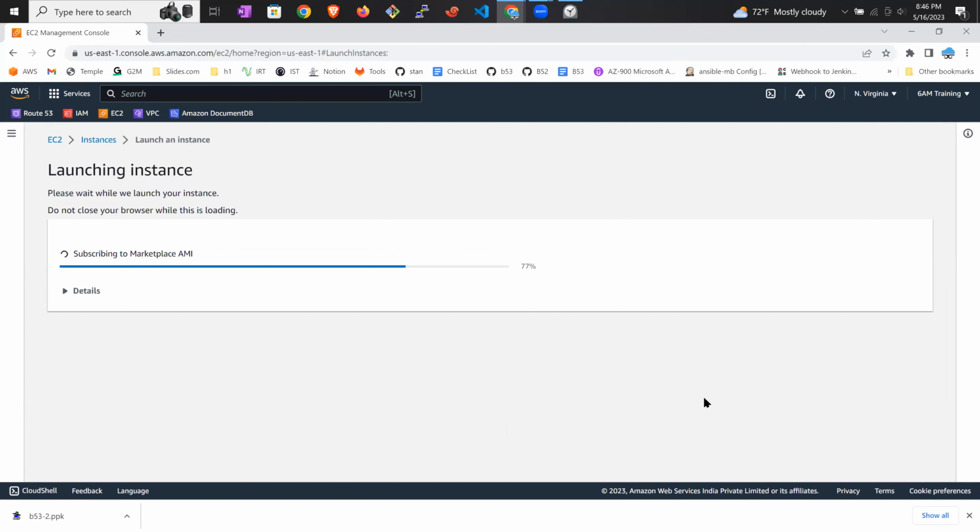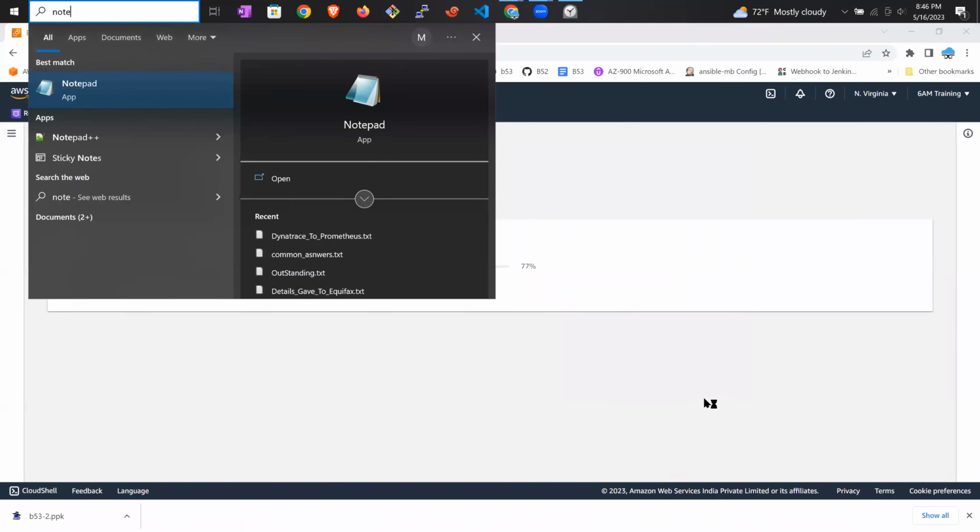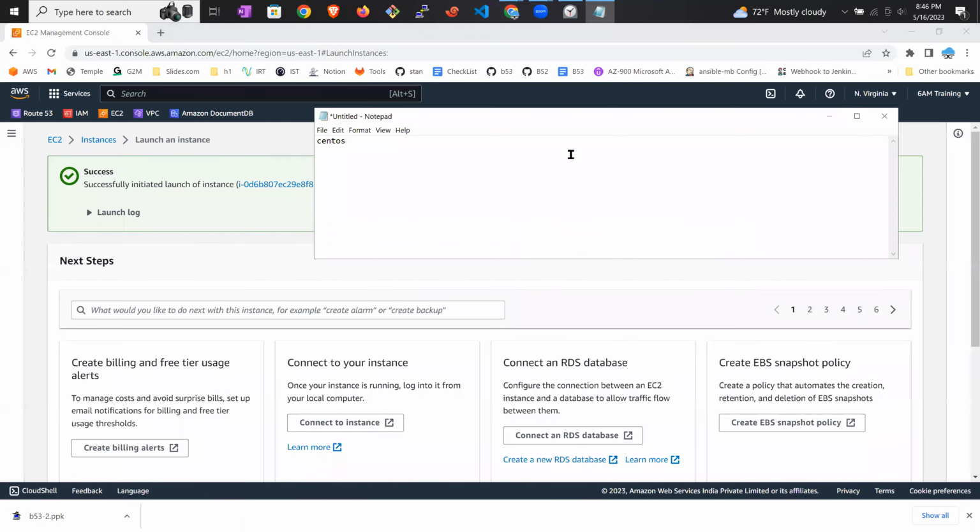Yesterday, someone asked me, "Hey Manu, you're using the username CentOS. How do you come to know that the username is CentOS?" I know CentOS gives the default user account as CentOS. For example, if you're using Red Hat, it gives you the username as EC2-user. How do we come to know?